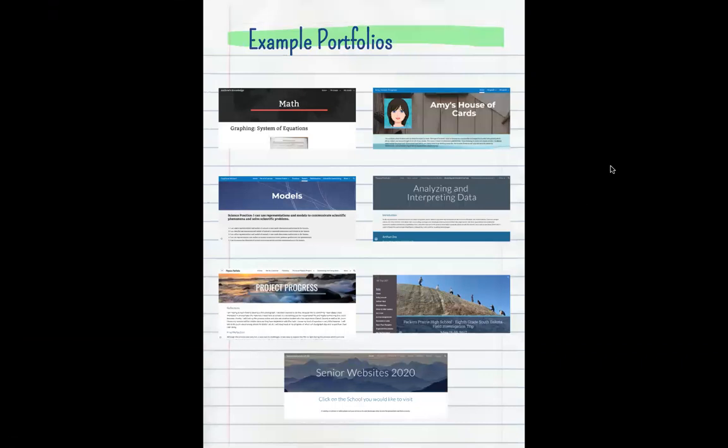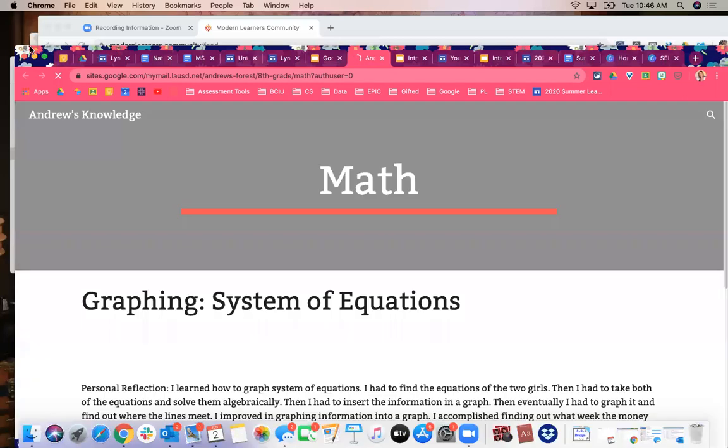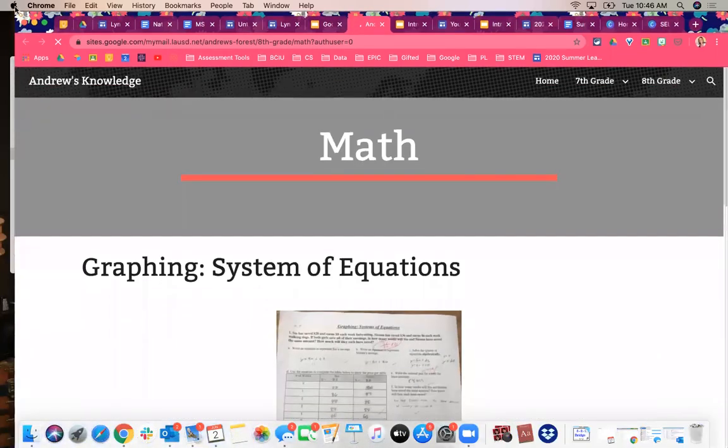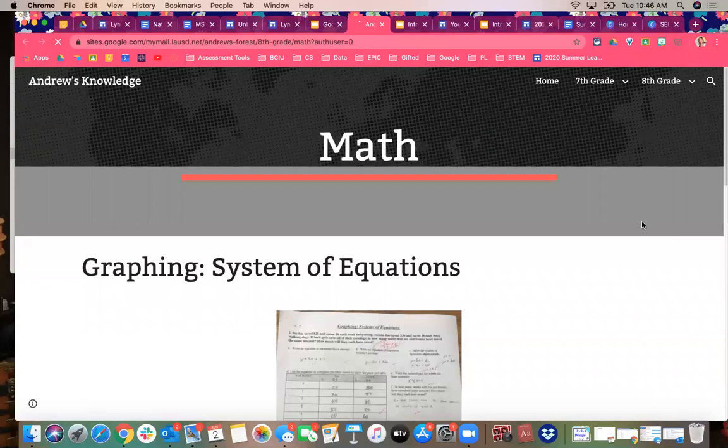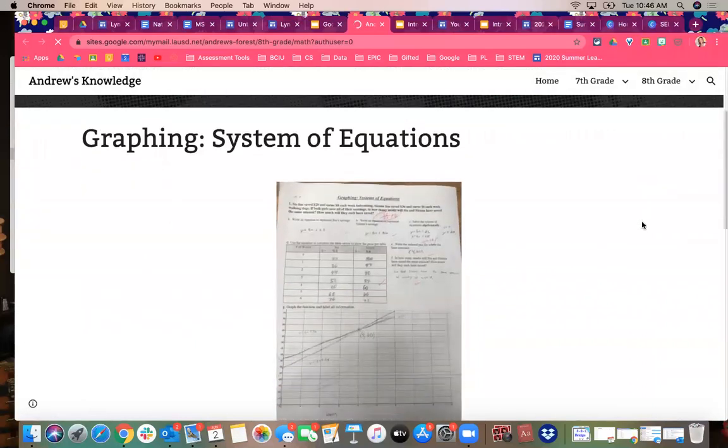So here are some example portfolios that I pulled. A lot of these are for upper grade students. I'm not saying you definitely can do this with elementary, I'm just saying this is, like I said earlier, sometimes hard to find them because they're locked down.